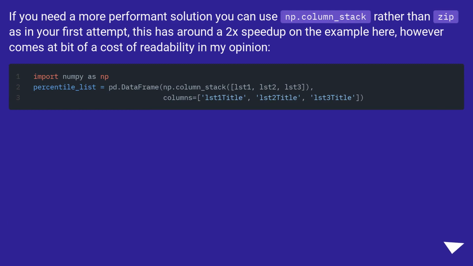If you need a more performant solution, you can use np.column_stack rather than zip as in your first attempt. This has around a 2x speedup on the example here, however comes at a bit of a cost of readability in my opinion.